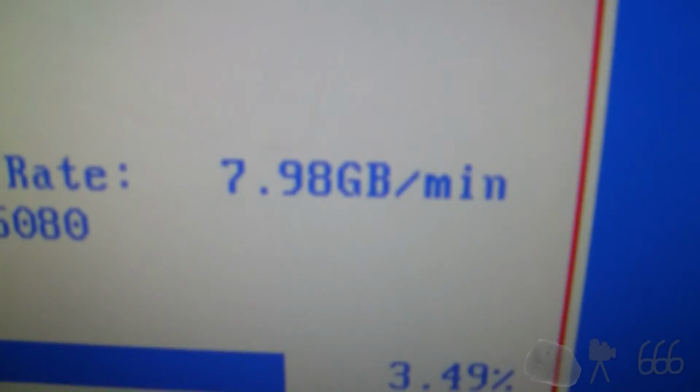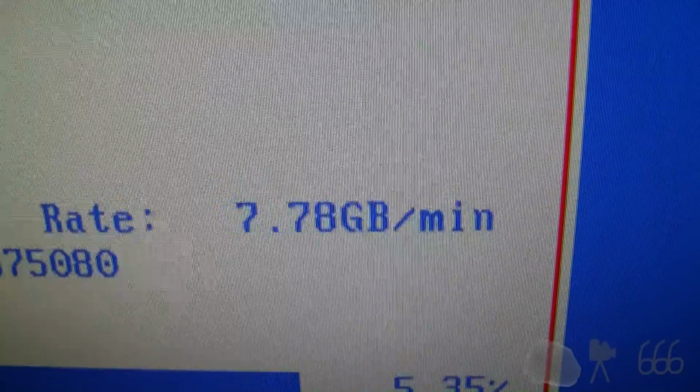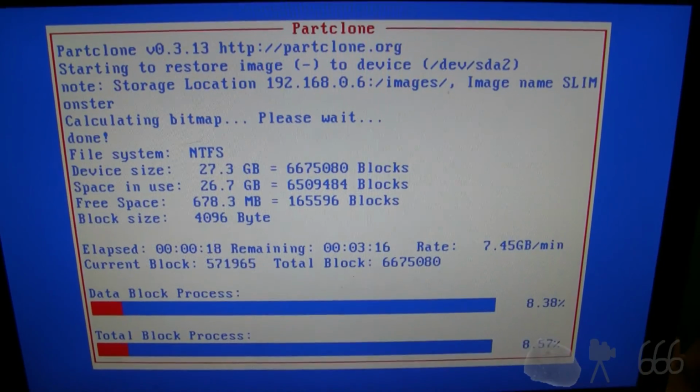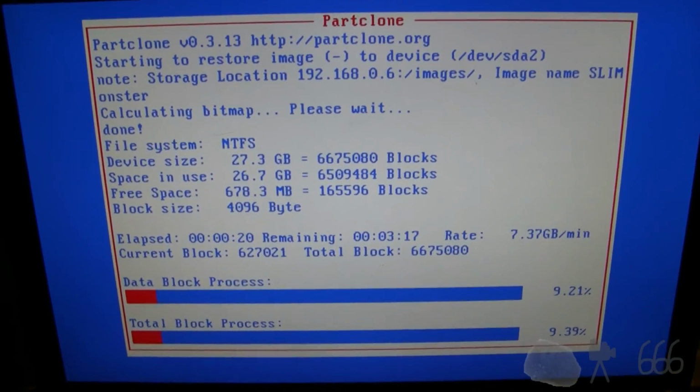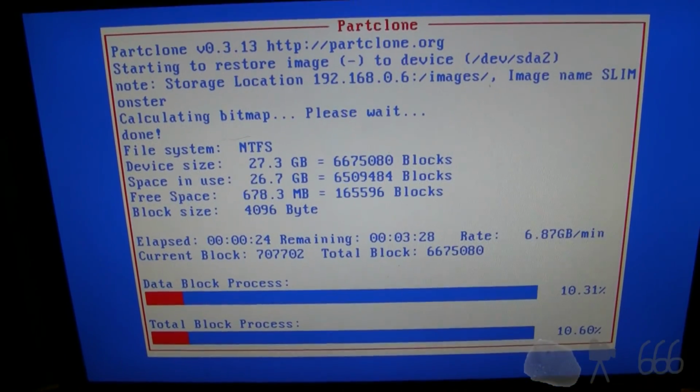So you can see this is actually much faster, where previously it was only 1 gigabyte per minute. It's now almost 8. 8 times performance improvement would be very nice. So, we'll see how this goes.